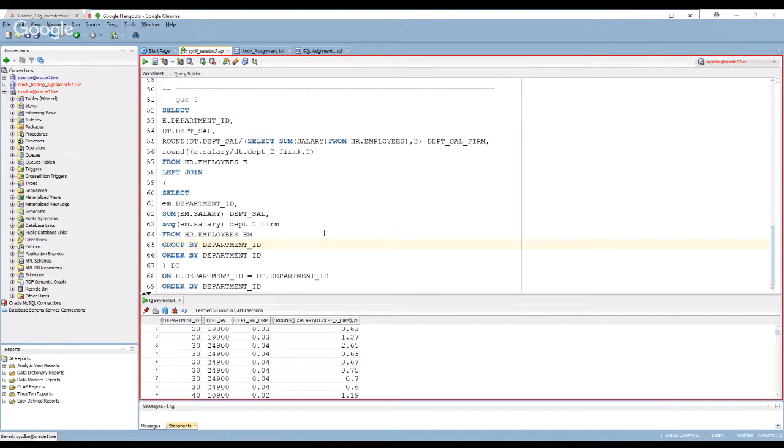So again, if somebody's making $10,000 a month, for example, and the average salary within the department is $5,000 a month, they are making twice the average salary in the department. And maybe the average salary within the firm is $8,000, right? So in that case, they are making 25% more compared to the average salary within the firm, right?